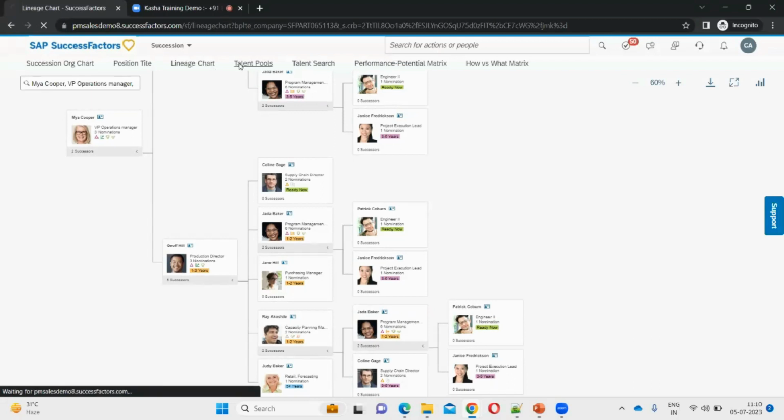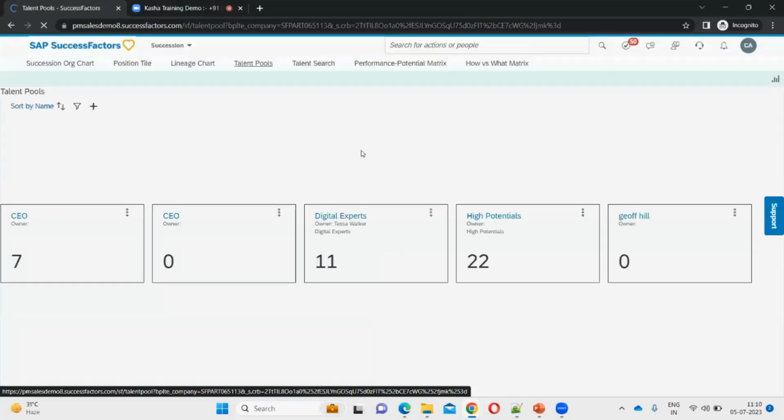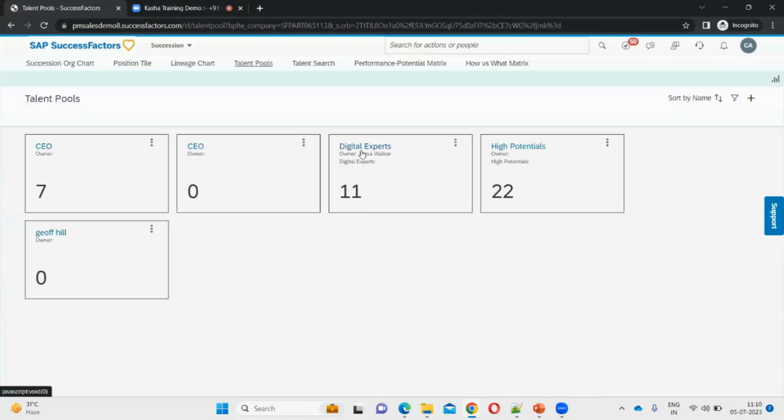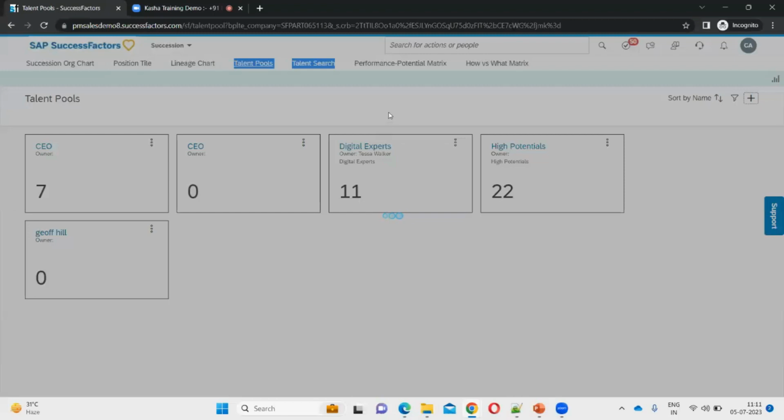Now talent pool and talent search are basically for identifying the right talent. If I want to start with a scenario, there is a scenario where we don't have a successor. If we don't have a successor, we have to find one first. So talent pool and talent search may help us. How? For example, there is a director level position or any department head position for which we want to have some potential candidates.